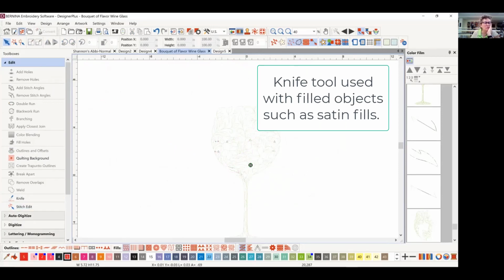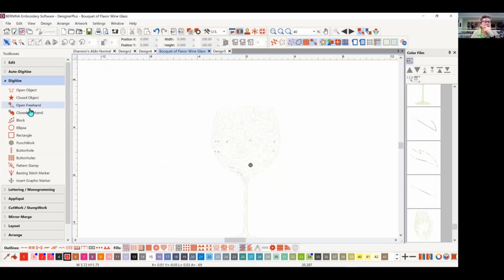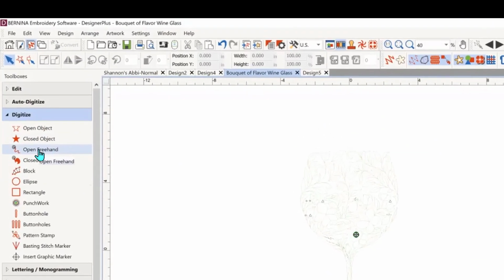I'm going to come into digitizing. This is something that many of you may not know you can do: open freehand draw. When I teach classes on doing quilting in the hoop, I oftentimes have people draw stippling patterns, etc. So look what I can do.